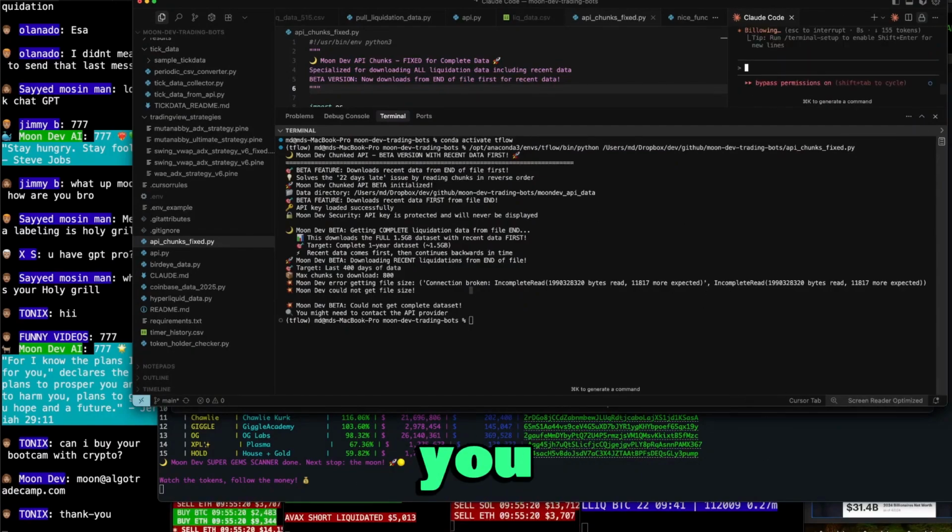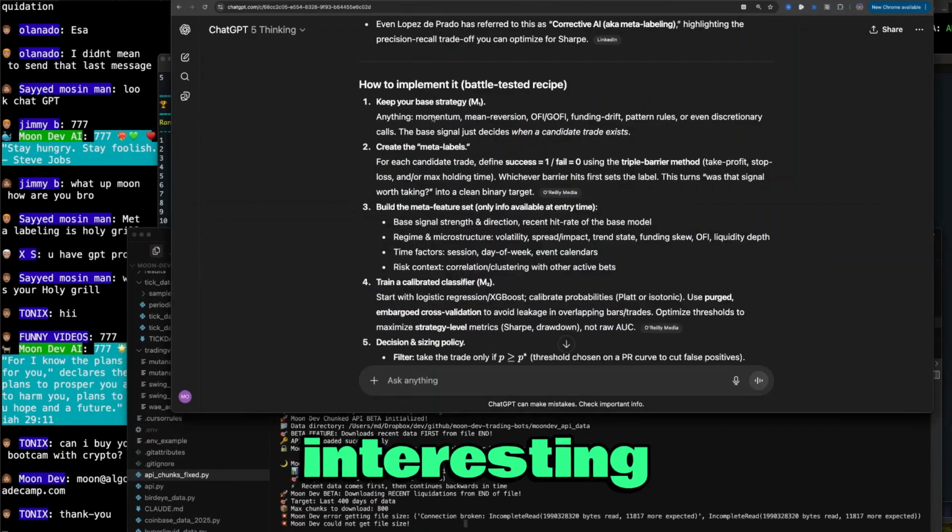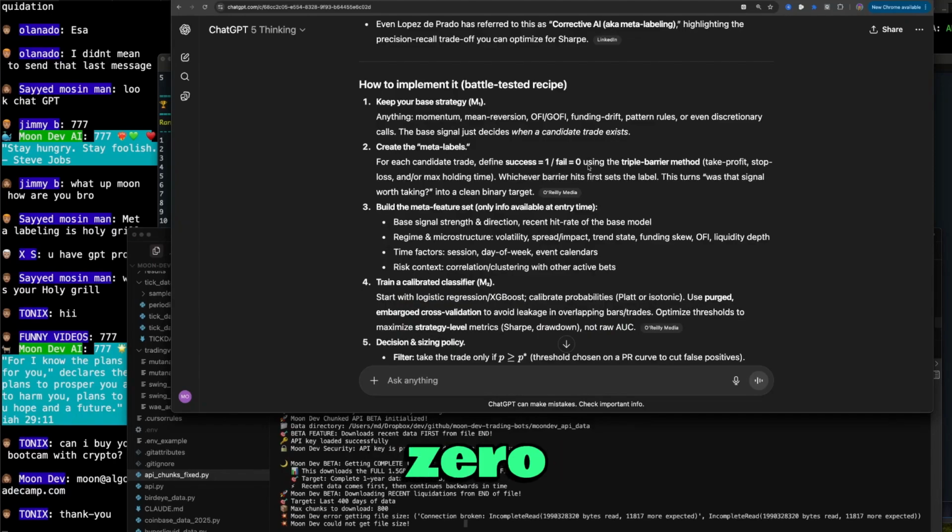Let's go ahead and keep it pushing through this. This is interesting. For each candidate trade, define success equals 1, fail equals 0. So build the meta feature set, only if available at entry time.